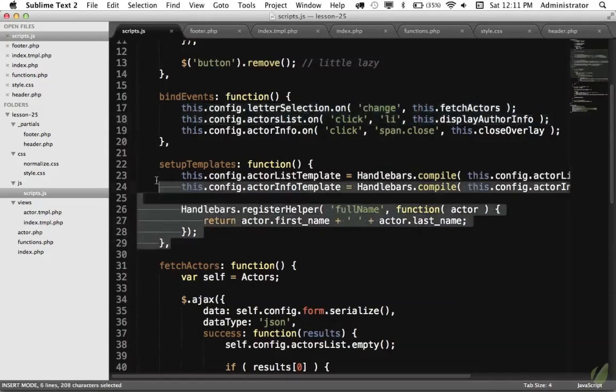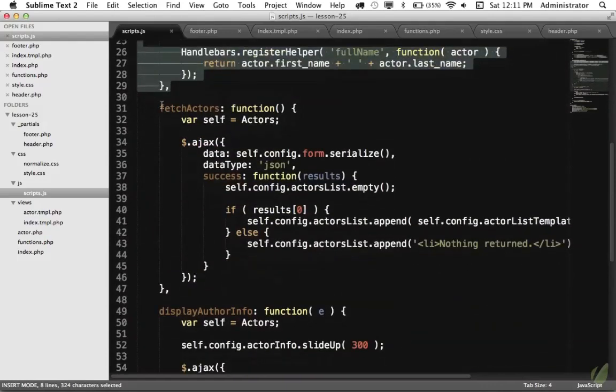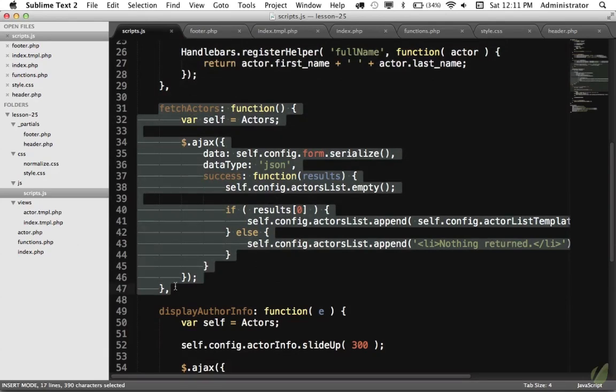And the same thing for setting up our templates. We have little small chunks. This chunk is for fetching actors. So if there's something wrong with that, you know how to debug it because you're building little chunks rather than one massive procedural bit of code.